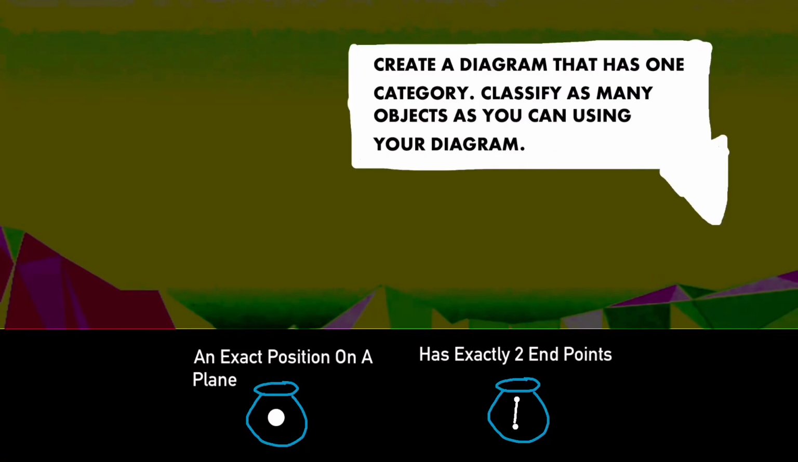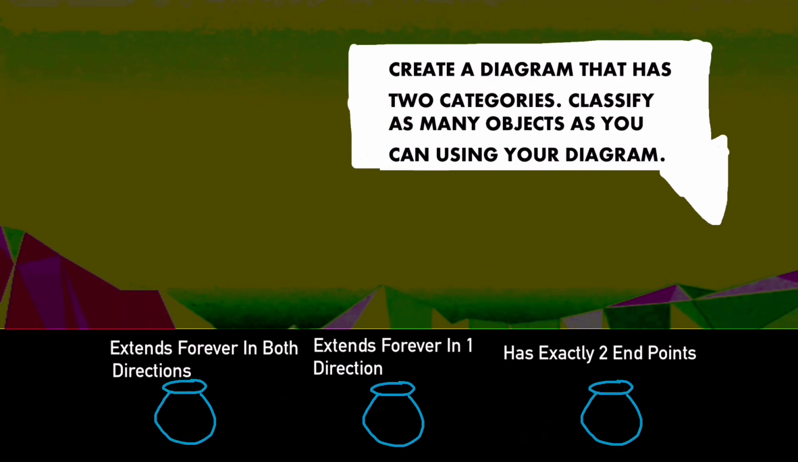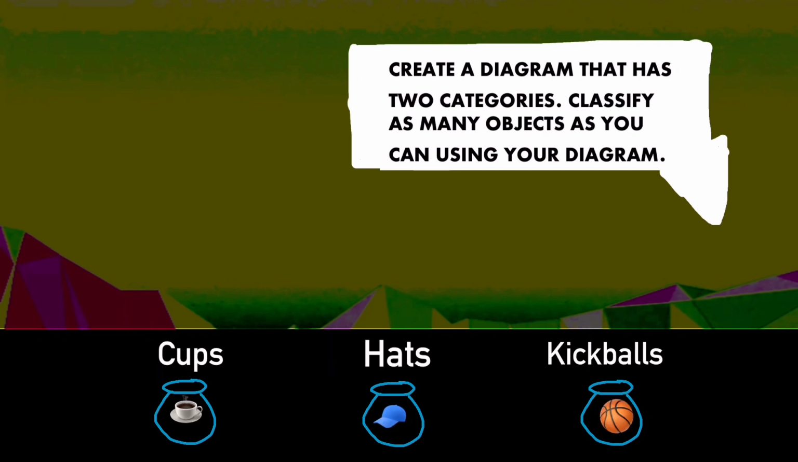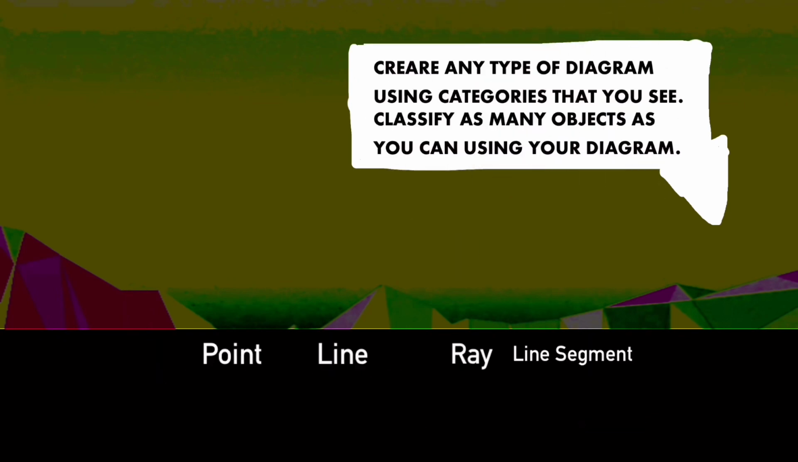Create a diagram that has one category. Classify as many objects as you can using your diagram. Create a diagram that has two categories. Create any type of diagram using categories that you see.